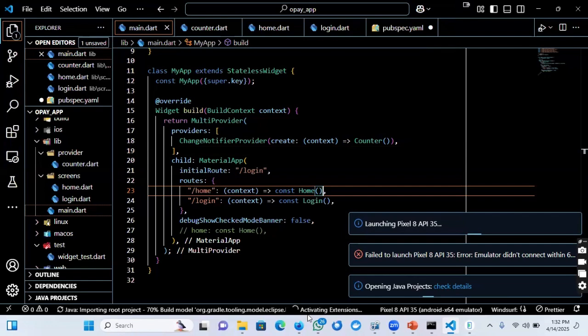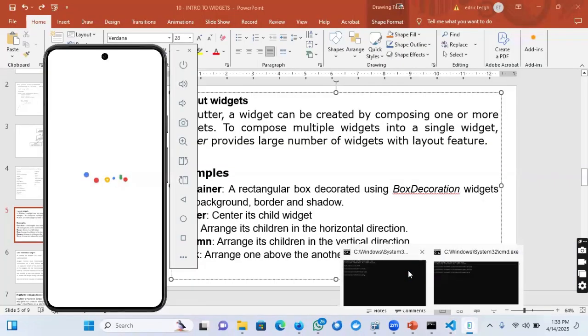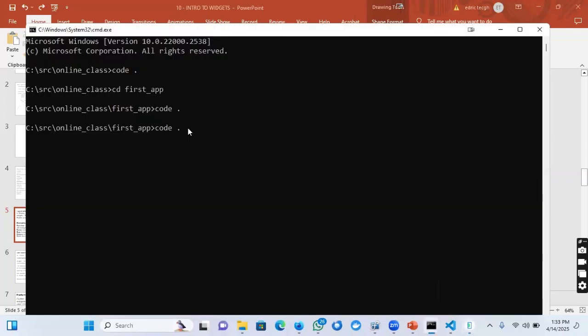Okay, so let me go back to our project. Let me go back to the first app. What I want to do is clean up all the code that was in that first app before, and we're going to start and build something small from scratch.